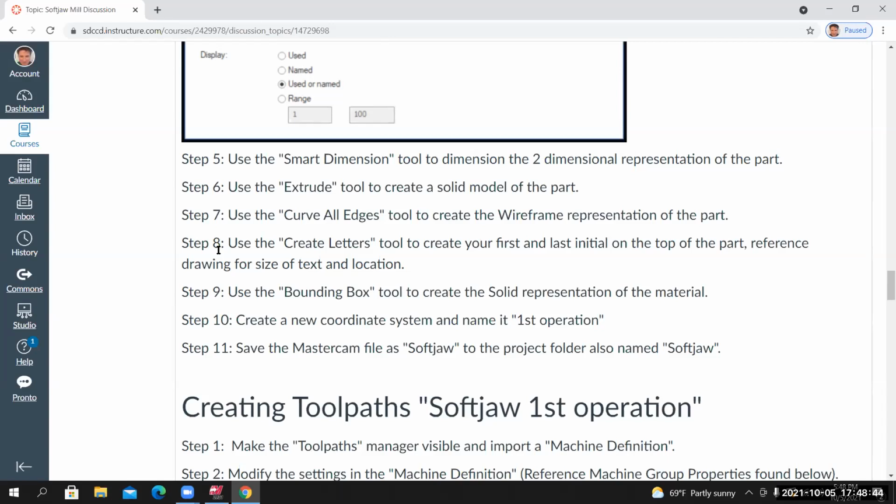And if you are, it's not to worry, you can always go back and create the letters after the fact. What I'm going to do now is create a material representation using the bounding box tool, but I'm going to intentionally leave extra material all the way around the part. So the material is not going to be the exact same size as the part that we're machining. There's going to be extra material on all 6 faces.